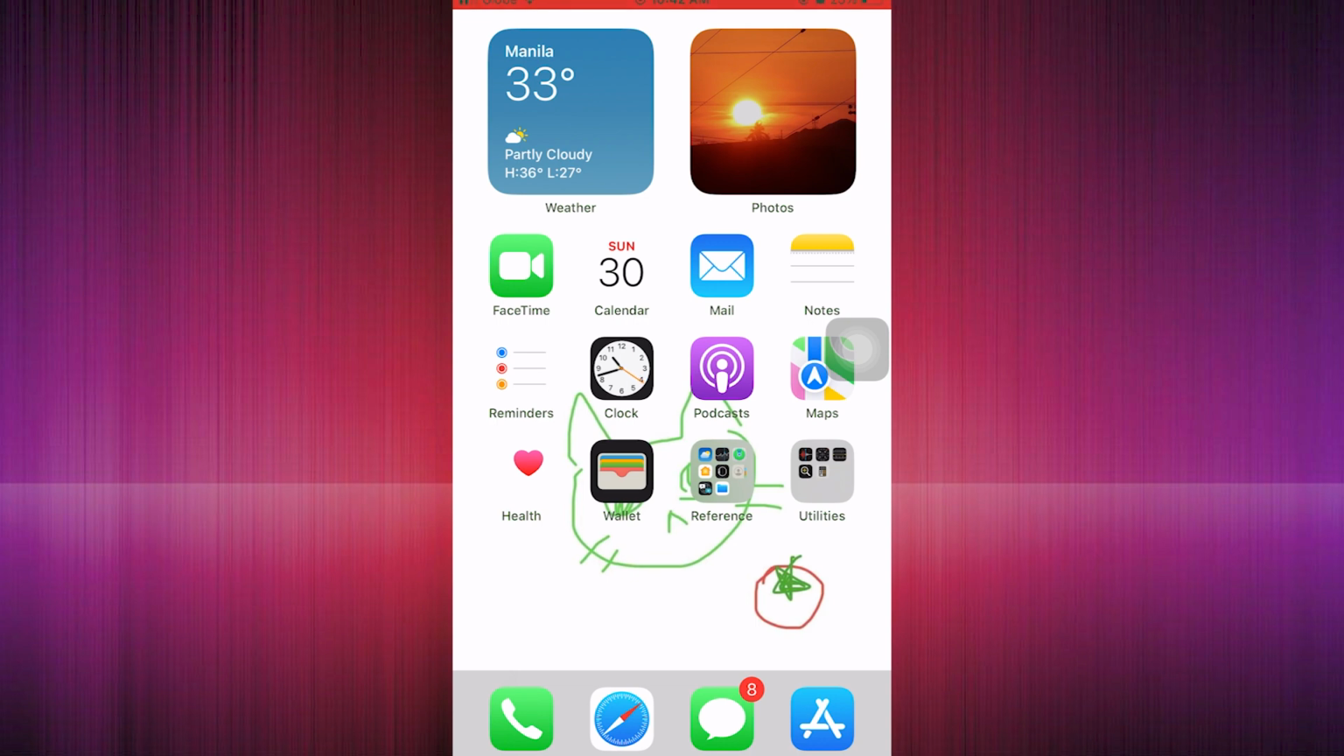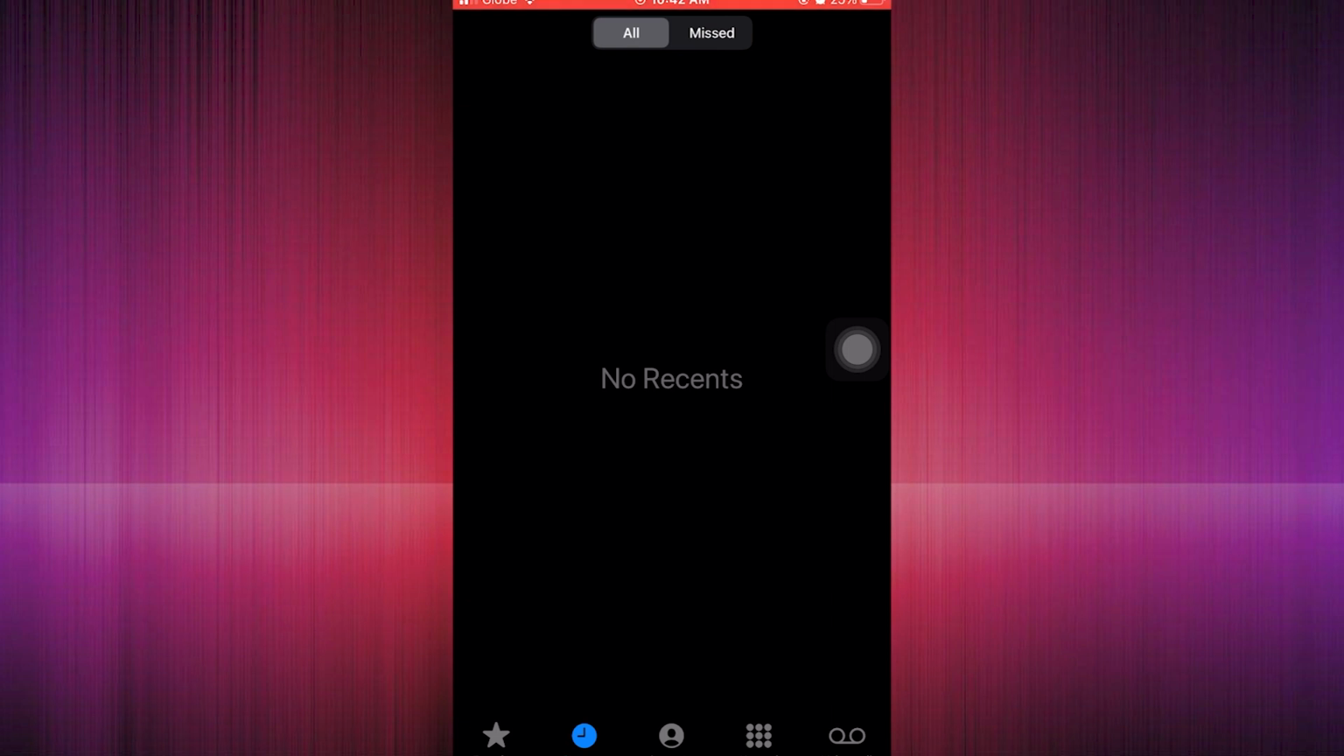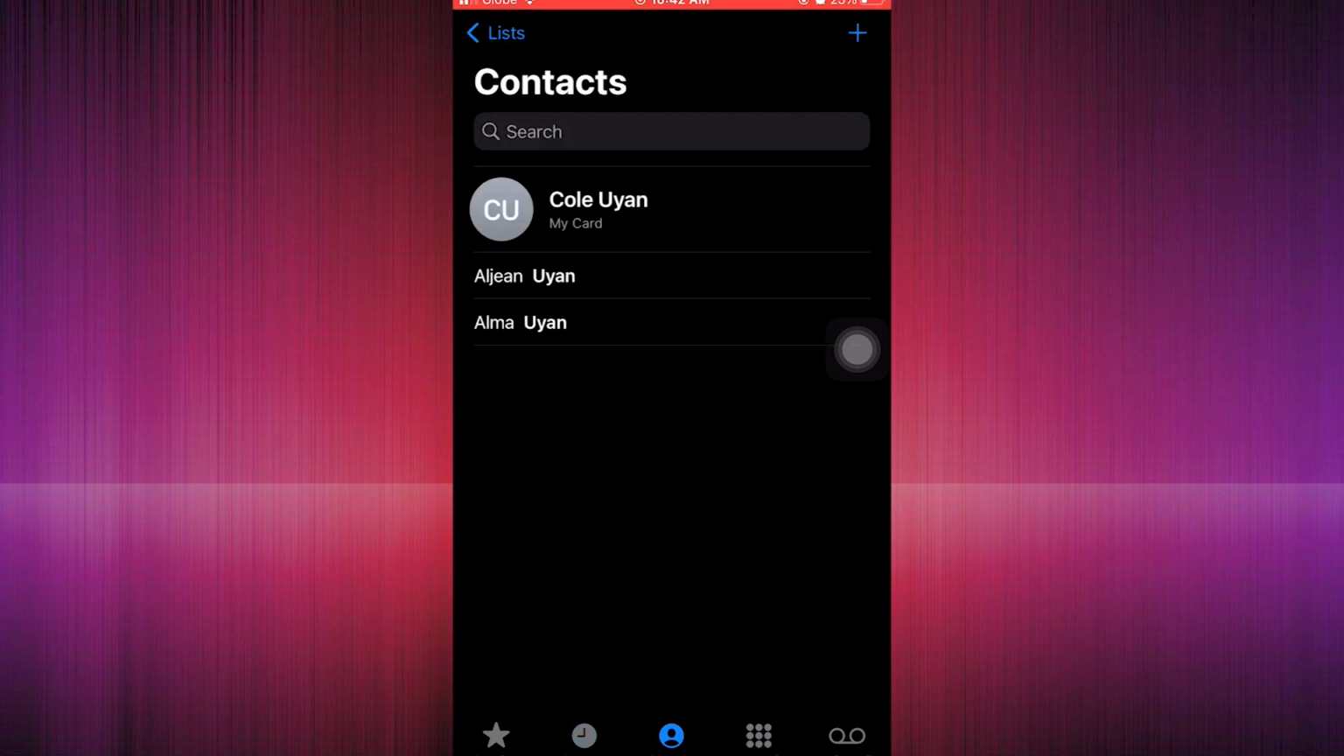So we're going to go to our contacts page or the contacts icon. As you can see here, this is the contacts page on the iPhone. In here, the first option in deleting a contact on iPhone is to either search for the contact you want to delete, or you can locate it by scrolling up and down to find which contact you're going to delete.